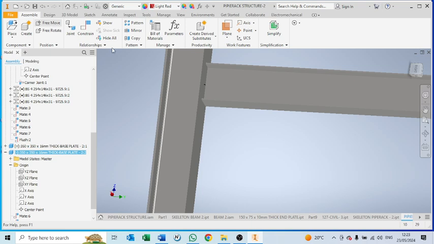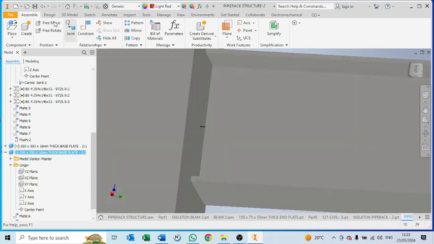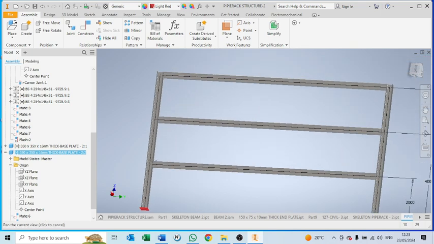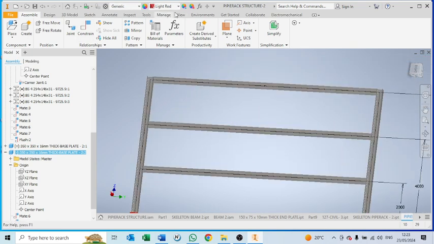I want the end plate. I've already left 10 millimeters there. I'll make the end plate now, so that everything is there. I can even color the whole drawing the same color.